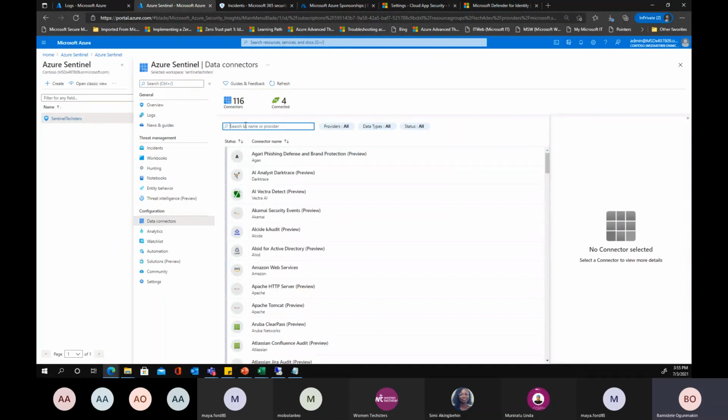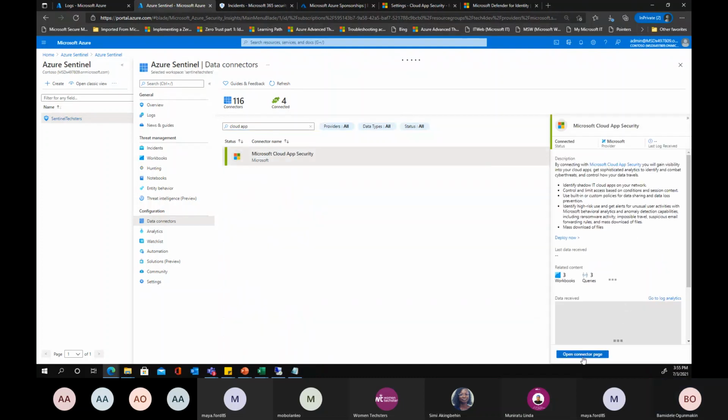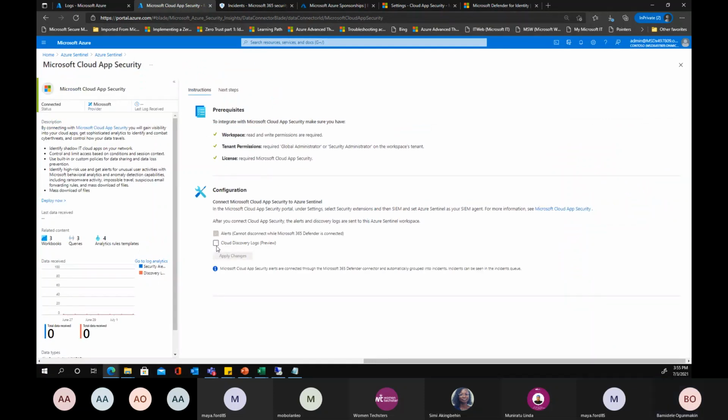Just one second. I want to be sure we have data here. Yep, I want cloud discovery logs.